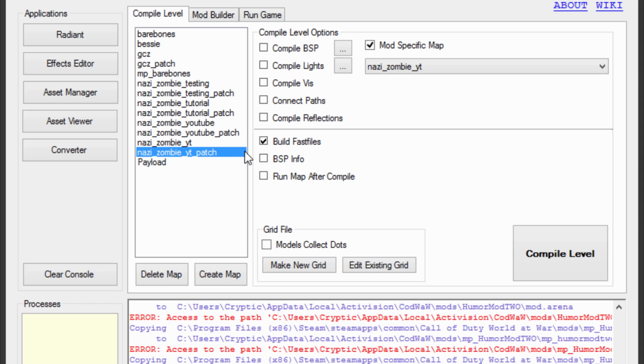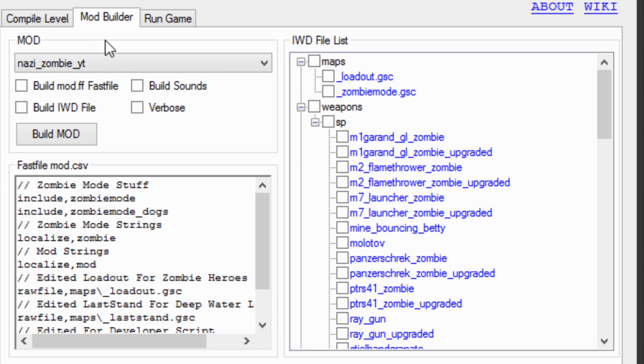And that's because all that's doing is patching your fast file. That's all it's doing. It's not building the map or anything. All it's doing is adding a quick patch to your file, and then it's done. So once we've done this, and once again you see no active processes, we can go to Mod Builder, and you're going to select your mod in this list.